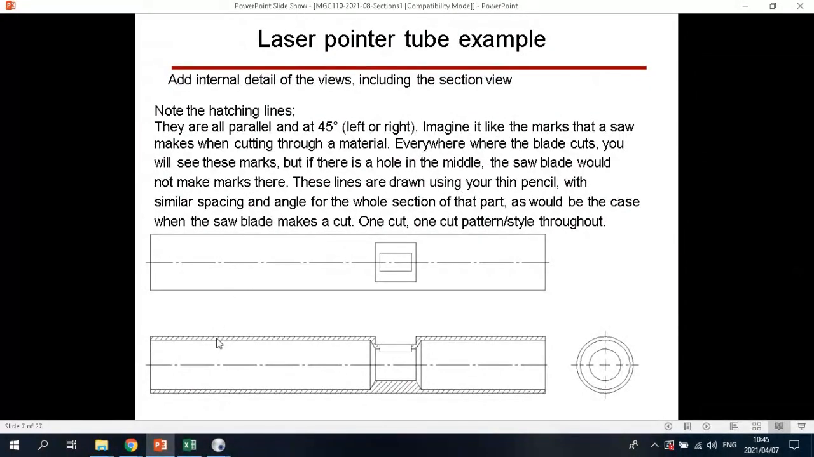Okay, so these hatching lines, we call them hatching lines. It's basically the mark that the saw made. They are parallel and drawn at 45 degrees. It can be either from bottom left to top right or top left to bottom right. We don't care. So as I said, you can imagine them like the marks that the saw made when cutting through the material.